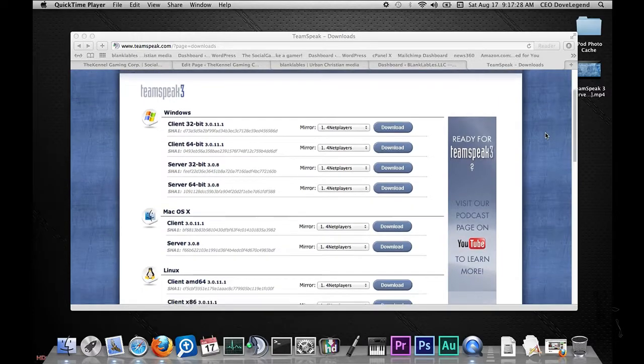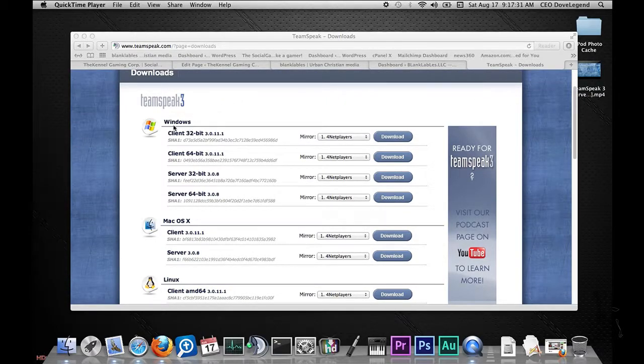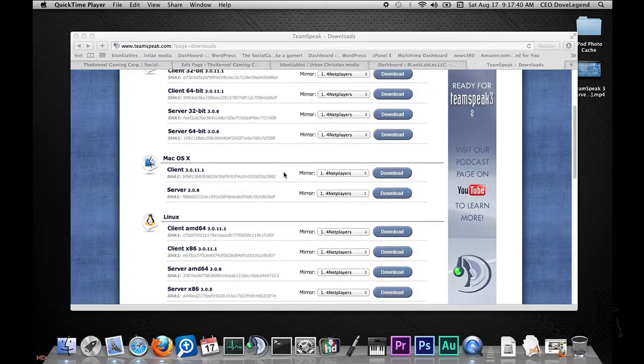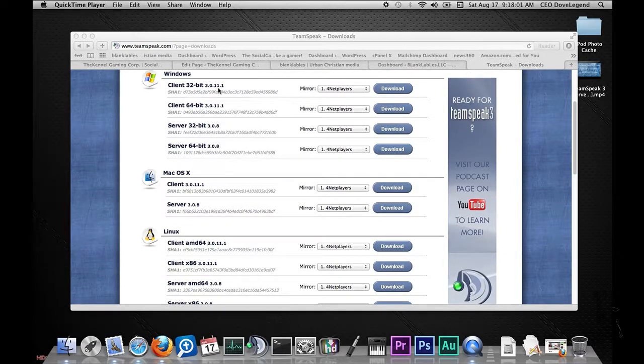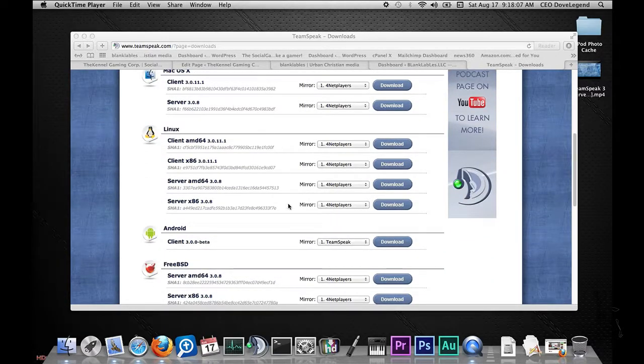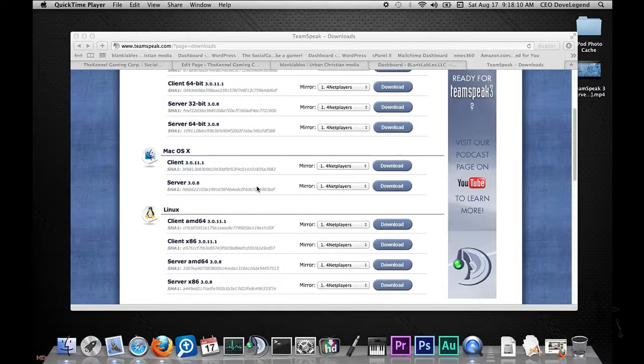Now, it depends on, of course, what operating system you're using. If you're using Windows, you have the 32-bit client or the 64-bit client. Don't worry about the servers, because we're not going to talk about running servers today. Also, here, if you're running Mac, you would get this client here, the 3.0.11 client. Linux would be one of these clients. This is 64-bit system. This would be x86 system, same as 32. I think 32 and x86 are basically the same, but just different operating systems. And like I said, of course, just pick the one that you're downloading.